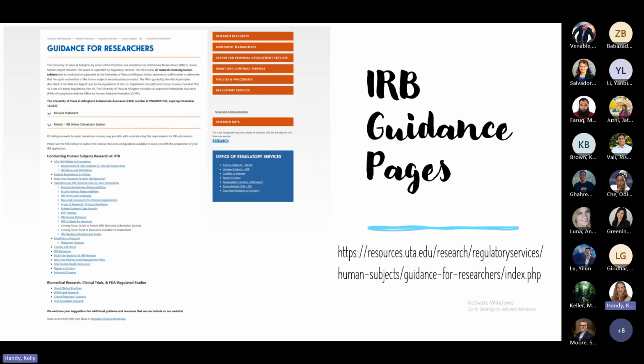So on this page, you will find the primary link to our IRB homepage, which offers comprehensive guidance to assist researchers in navigating the IRB process and understanding the IRB requirements. So the main webpage includes a link to Mentis, which is our online submission system. Additionally, you will find our IRB standard operating procedures, along with relevant institutional policies and federal regulations.